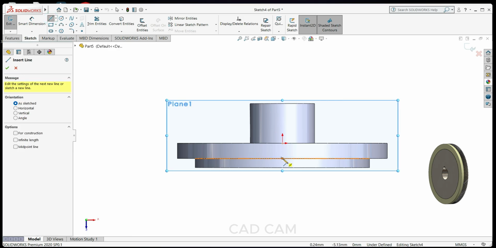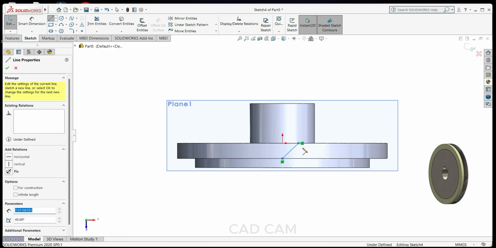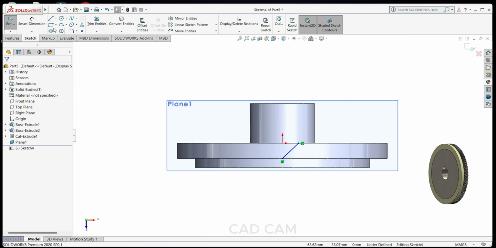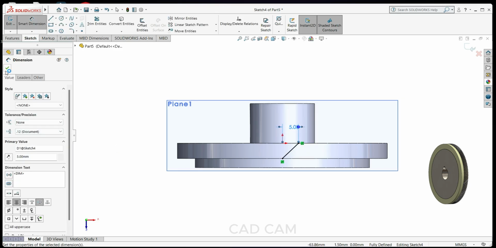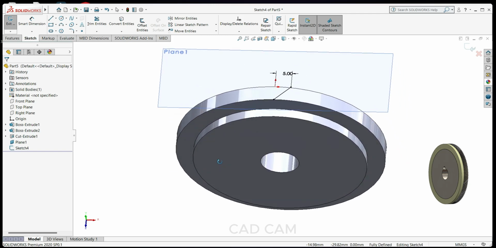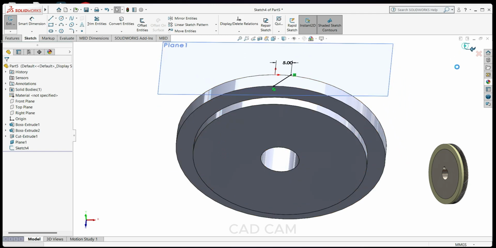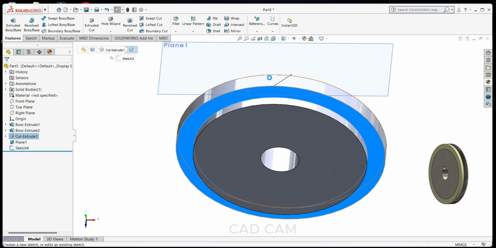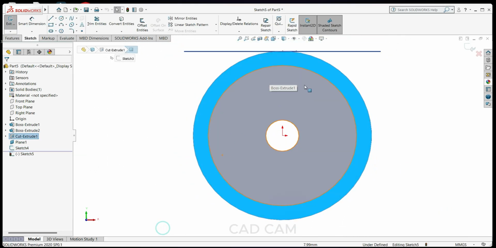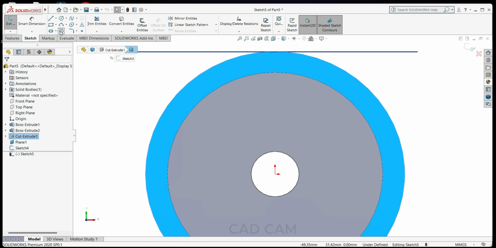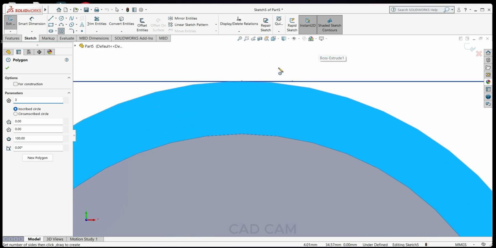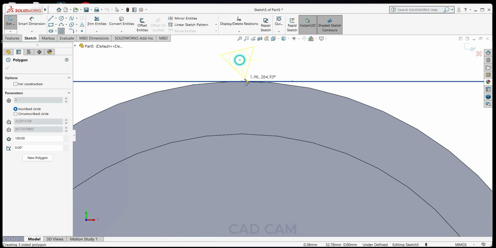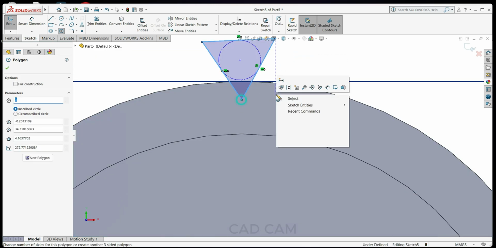Draw one line here. Okay. Here to here, 5. Okay. Now exit the sketch. Select this face, sketch and normal. Now select a polygon and the parameter will keep 3. Draw one polygon here, this side, like this. Okay.